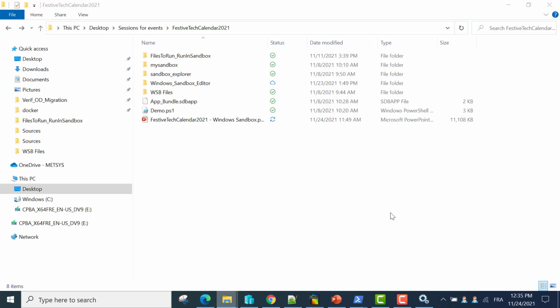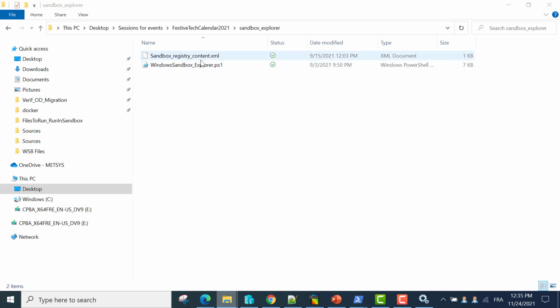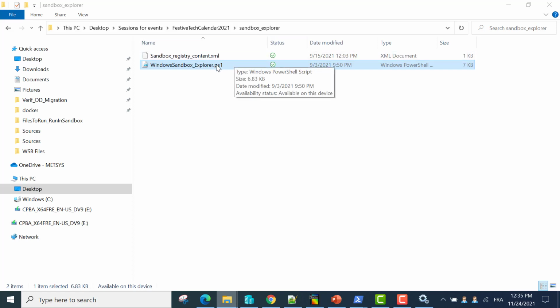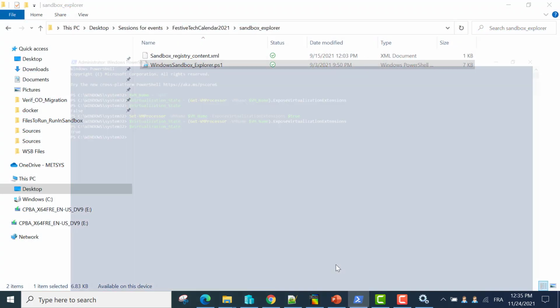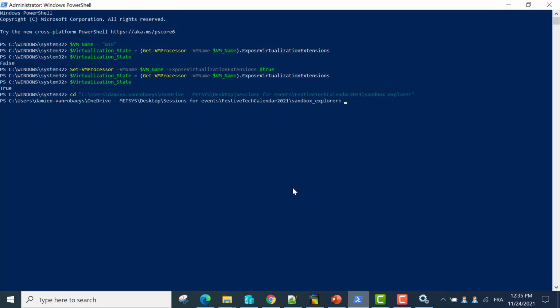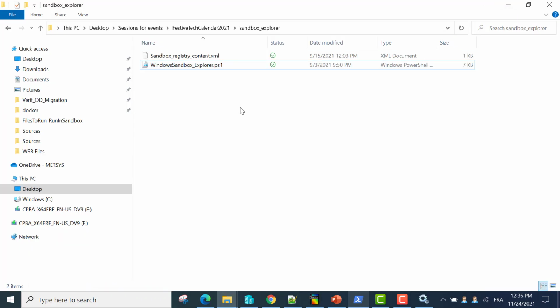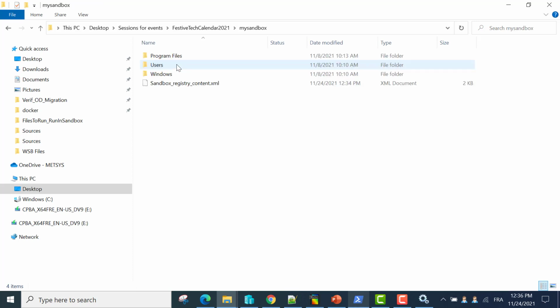So let's add a background and remove the news and interests widget using PowerShell and the Windows Sandbox Explorer. We'll go to Sandbox Explorer and this is a file to run. Okay, we'll open with PowerShell. Okay, Sandbox Explorer and choose content to add. So it works like this. Windows Sandbox runs the PS1 file and adds the content to add. What is the content to add?